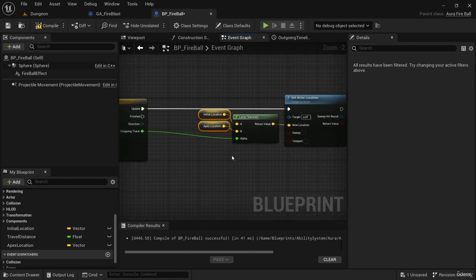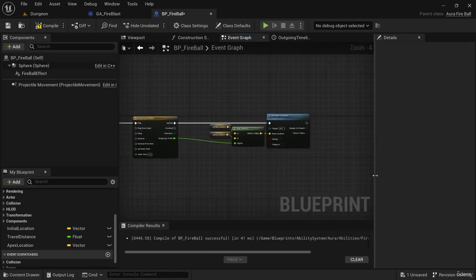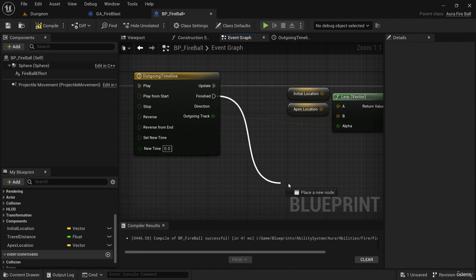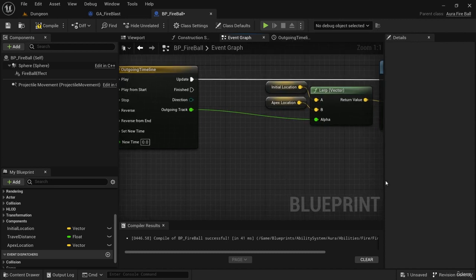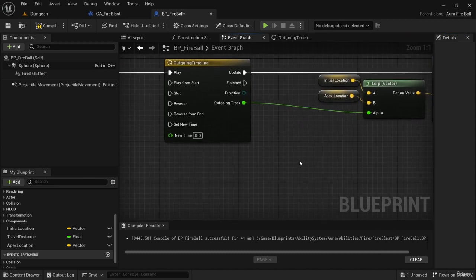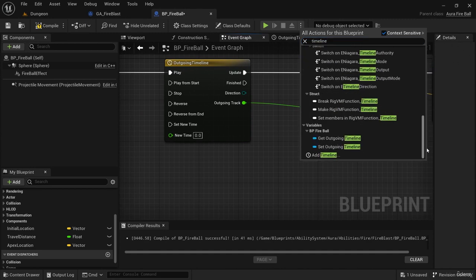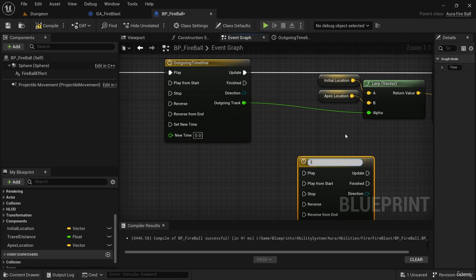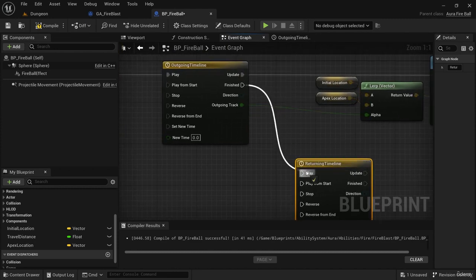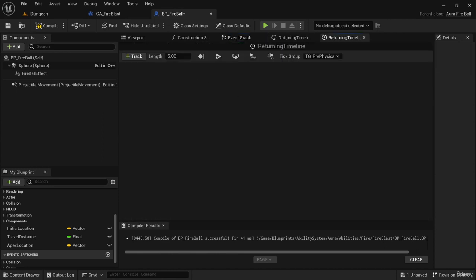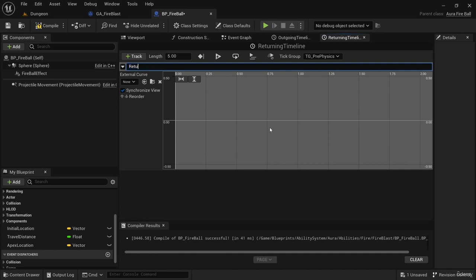with our wires. After this, our timeline is going to execute finished when it's done, right? And when finished, I'd like to execute another timeline, one for coming back in. So I'm going to right-click and type timeline, scroll all the way to the bottom and add a new timeline and call this one returning or incoming, either one, returning timeline. And as soon as outgoing timeline is finished, we're going to play the returning timeline. And this one is going to get a track of its own, a float track called returning track.